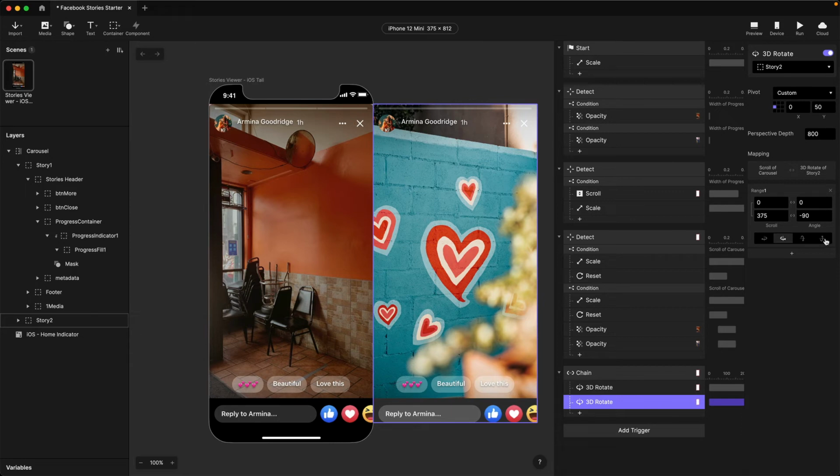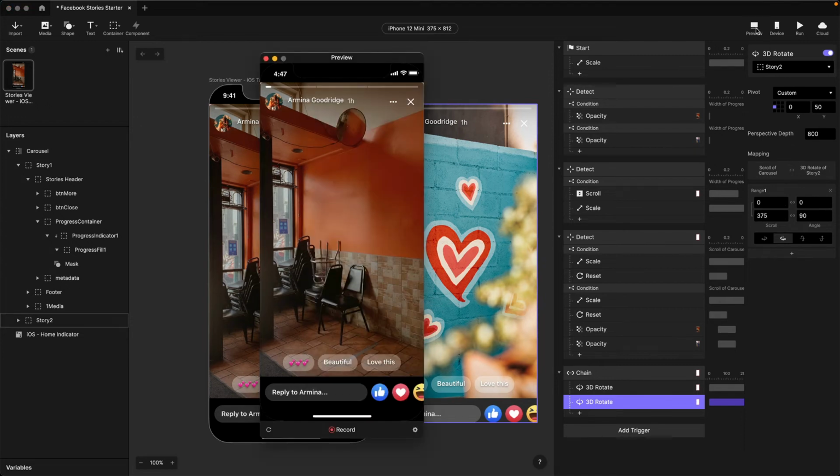And we also need to rotate in a slightly different direction. So we just need to take that minus off. So we need to just rotate it from 0 to 90 degrees. Okay. So we keep the range the same because we're still basing this 3D rotate on the scroll position going from the first story to the second story. So it's still from 0 to 375. Okay. So let's open up preview and see what we've got.